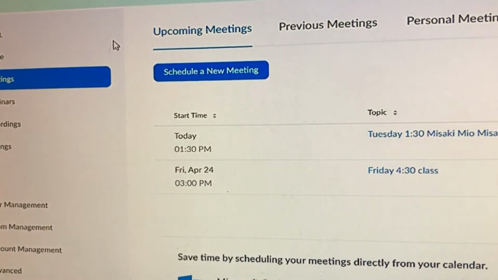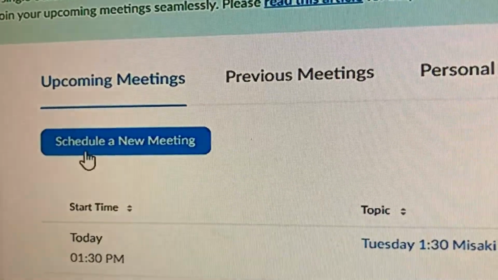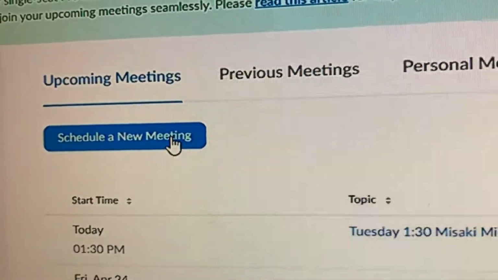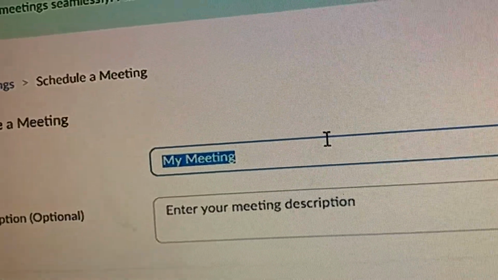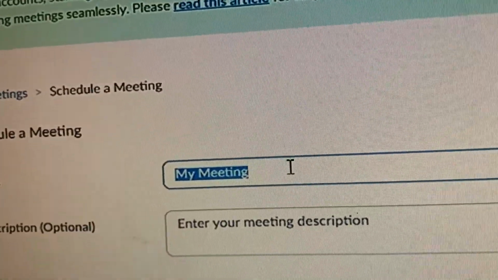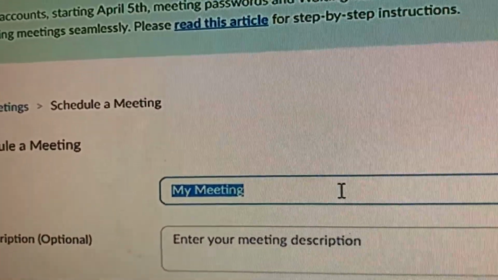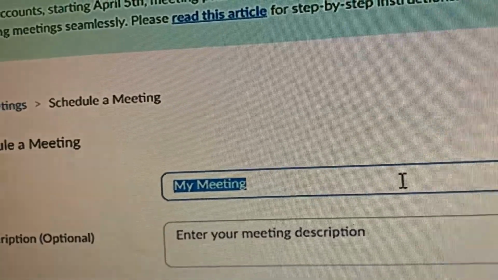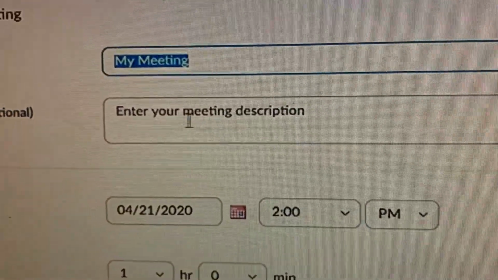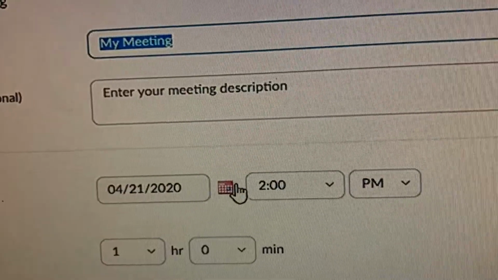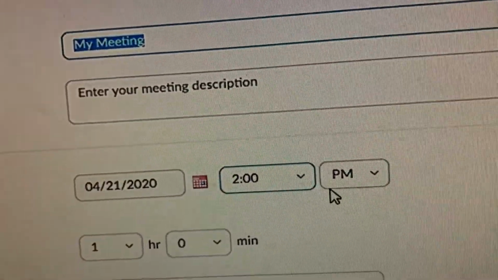Anytime you want to make a meeting, you're going to press schedule a new meeting. So you select this, you enter whatever information. Let's say you're having a lesson today. Today is Tuesday. So you say Tuesday 1:30 class. Type it in here. You can write a description here. That's optional. Then you will select the date and the time.